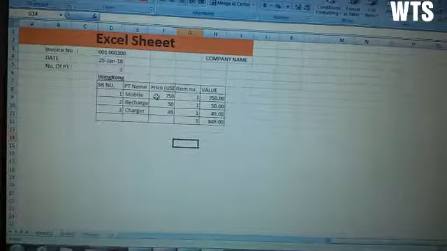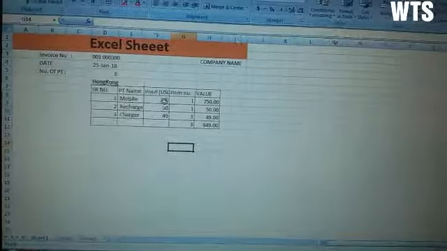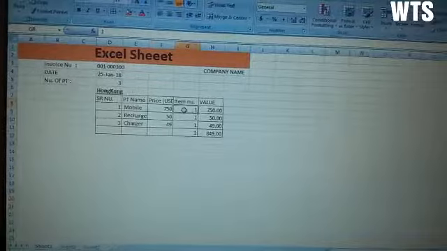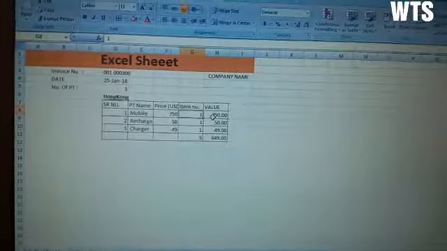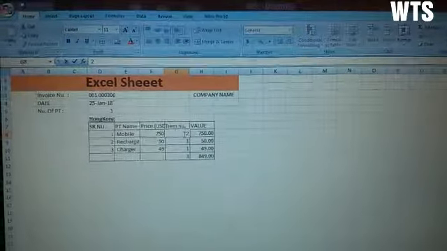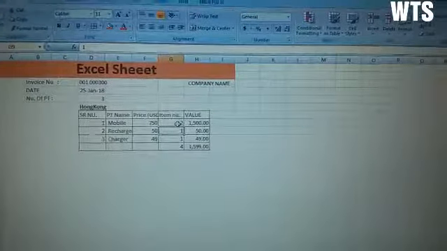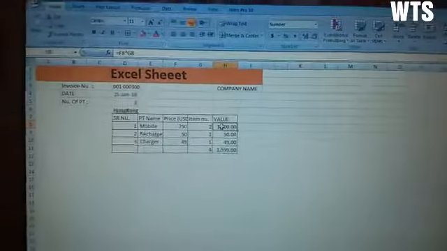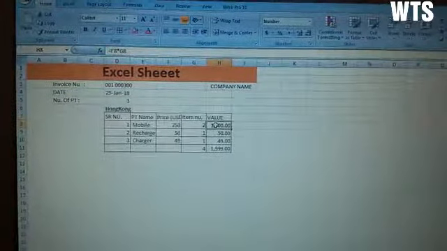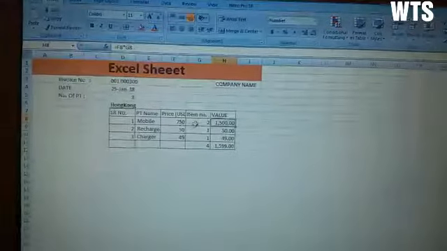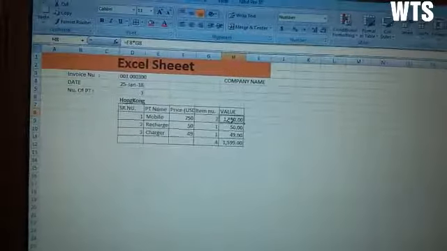Suppose that your mobile price is 750 and you are buying one mobile, then its price will be 750, right? And if you are going to buy two, then its price will be 1500, because I already put the formula here. Also you can put this multiply this equal to this, right?